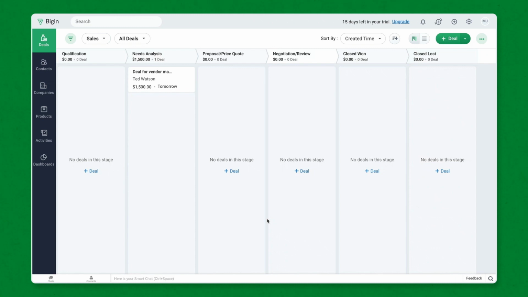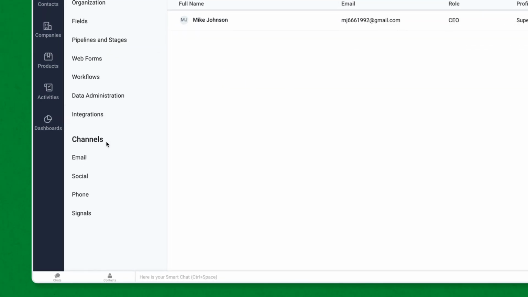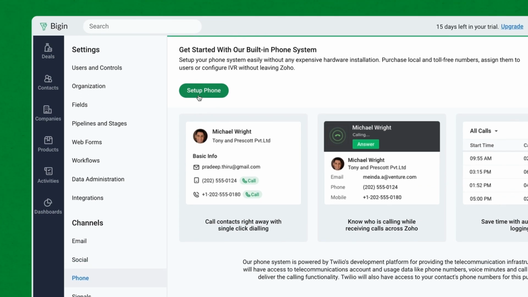Or, if you're starting fresh with telephony, you can use our built-in softphone. With the built-in option, you can purchase phone numbers and route incoming calls to users in your organization. Users can make and receive calls inside Bigin effortlessly, and all of the calls will be logged inside the Activities module. To set up the built-in softphone, go to Setup, Channels, Phone.